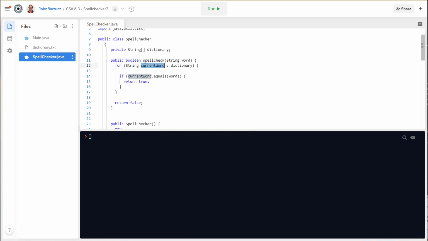We set the variable to a word in the dictionary. We see if it equals the word that was passed in. If it does, return true. Otherwise, go to the next word in the dictionary, and when you run out of words in the dictionary, exit the loop and return false. So it's a really nice way when you don't care about the actual individual positions, when you just want to go through a list item by item.